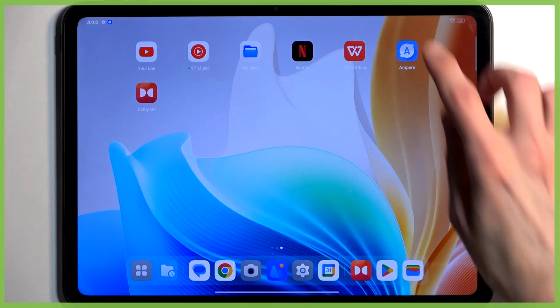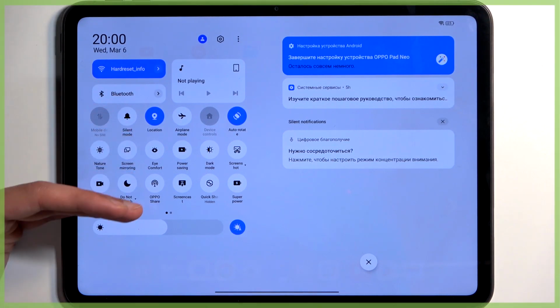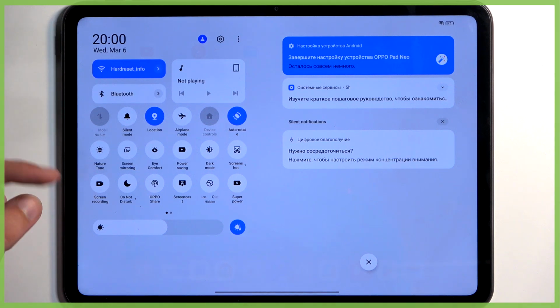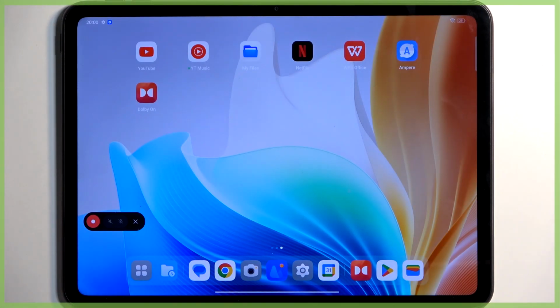So to get started, let's pull down our notifications by swiping down from the top of the screen, and here you'll find a bunch of different toggles, one of them being screen recording. Once you see it, simply tap on it.